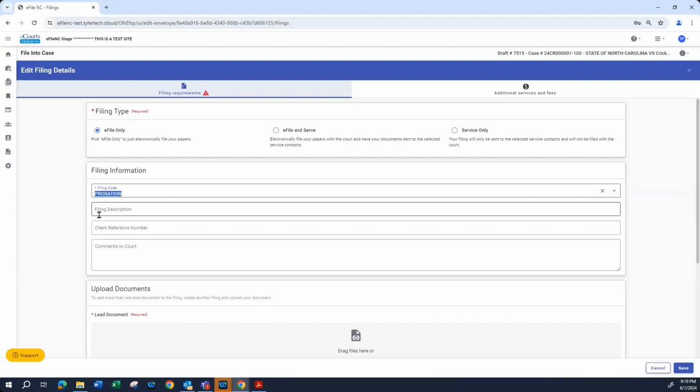The next box is for filing description. You'll want to use this box to identify to the clerk what type of document you are filing. So perhaps you are filing a probation violation report. You would enter that into your filing description, identifying the type of document you are filing with the court.